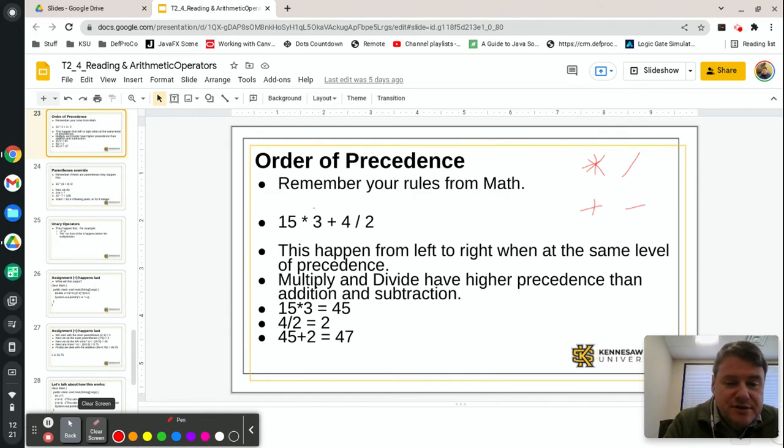So what happens here is this bit is going to be evaluated first, and that's going to give you 45. Then the divide is going to happen second, and that's going to give you 2. Then you're going to do the plus, which is going to give you 47. And the reason this is important is because if you do it in a different way, like if you just read it left to right, this is not correct.